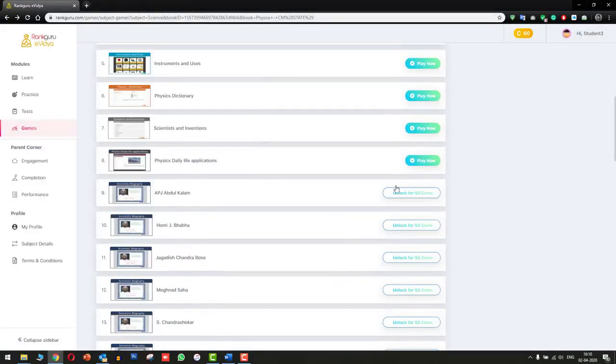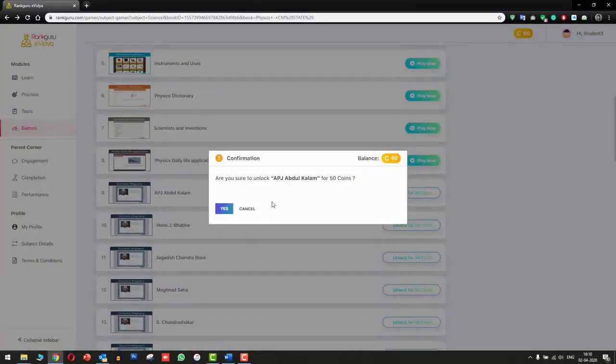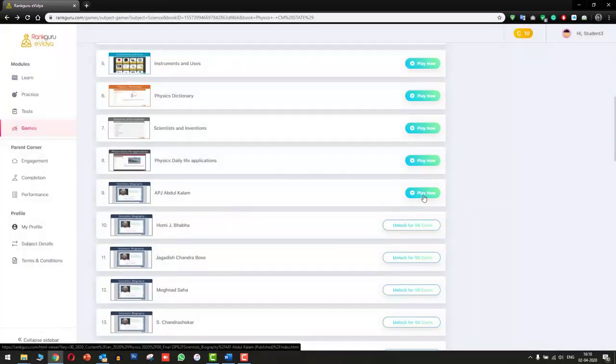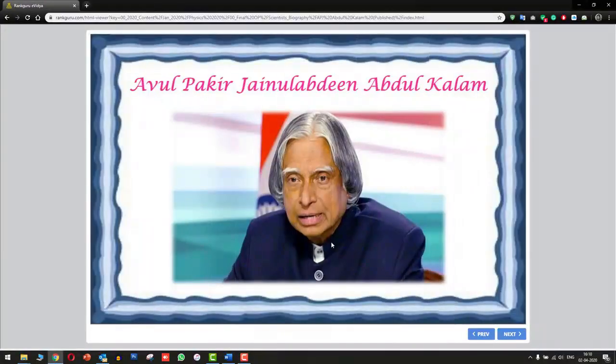If you find Unlock button for a game, you have to spend the coins from your coin balance to unlock the game and play. If a game is unlocked once, you can play the game forever.